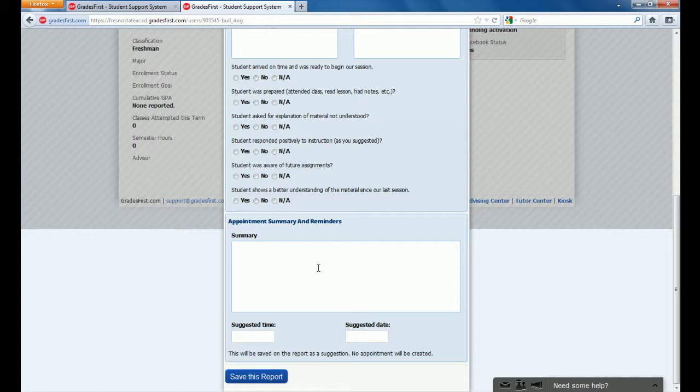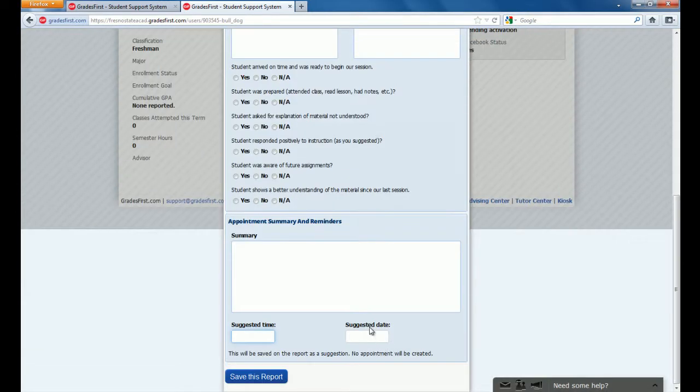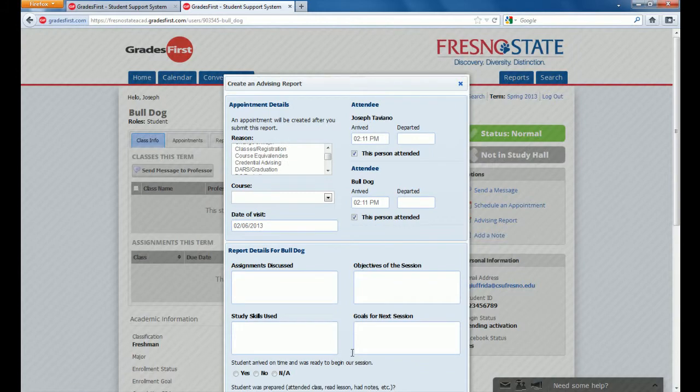The last box is the suggested time and suggested date, and they're just that, a suggestion. No appointment will be created if you put any info into these boxes. Now after you've completed the entire report, you're going to come down to the bottom and click Save this report. When you click Save, the computer automatically inputs the time into the departed box. So let's go ahead and click Save.